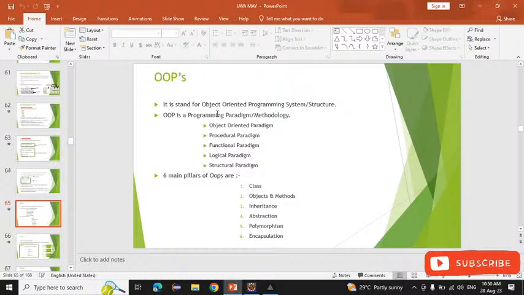OOPS is a paradigm. So what is meant by paradigm or methodology? Paradigm means a way to do some task. Suppose everyone wants to earn money, right? So someone is doing a job, someone is a teacher, someone is a programmer.